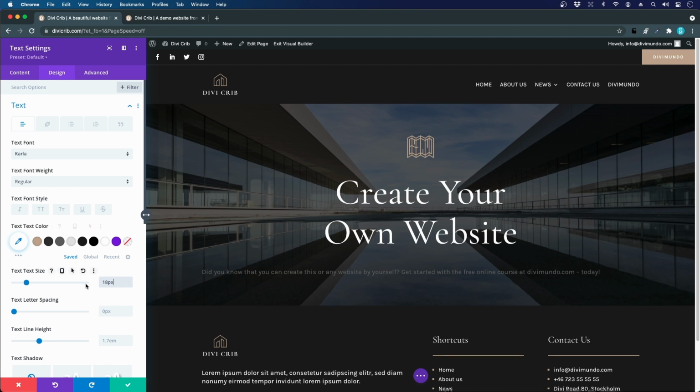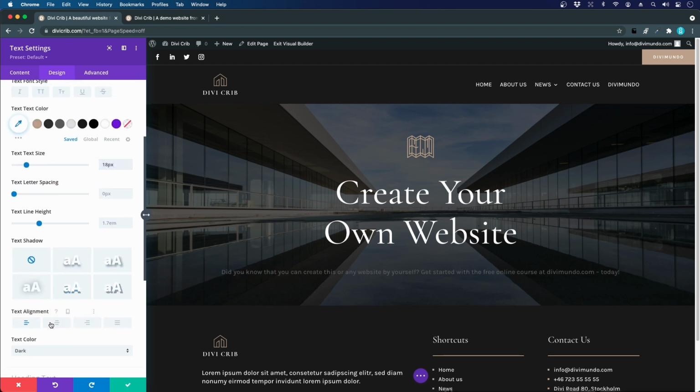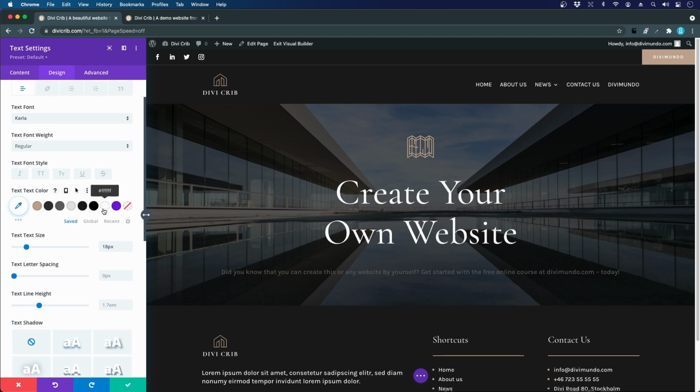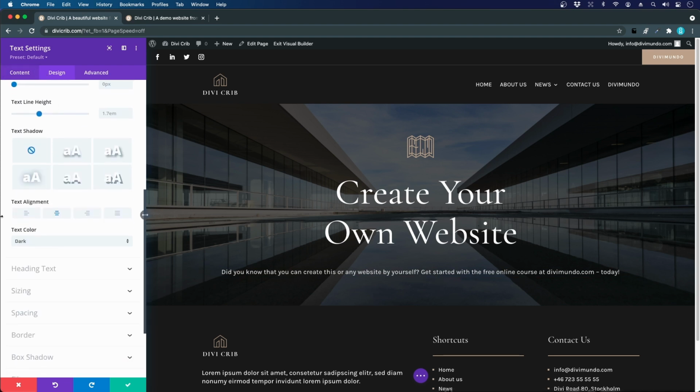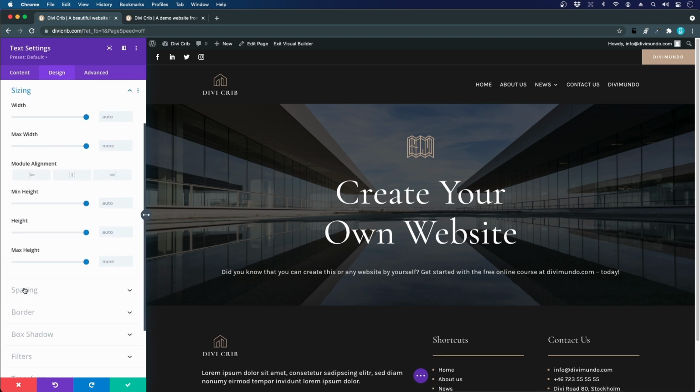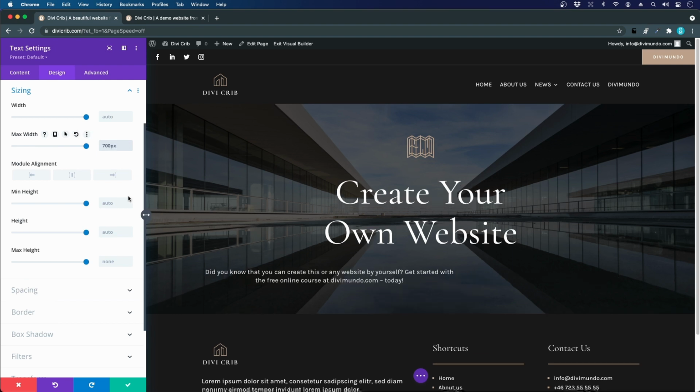And I want it to be center aligned. And I want it to be not white, but light gray. But it's way too wide. I want to have some line breaks in here. Let's go into the sizing settings for this module down here. And I can set a max width of maybe 700 pixels.